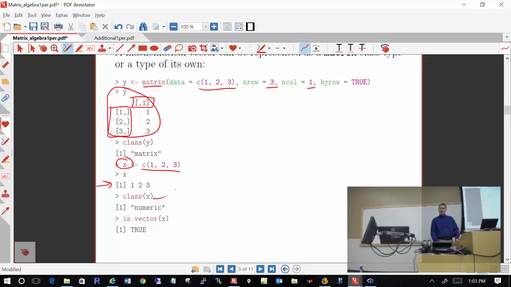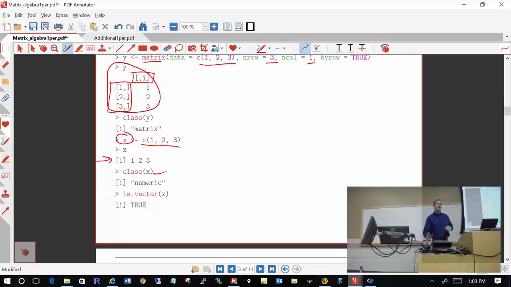And so you might be thinking, well, wait a second, why isn't it called vector? Because you've been calling this a vector. Well, it is actually a vector, but classes don't necessarily have to have the same name as the function that was used to create it. There are a number of functions in R called is dot, and then whatever class you're working with. If I say is dot vector X, it says yes, it is a vector. Would it say true if you asked if Y was a vector? No.